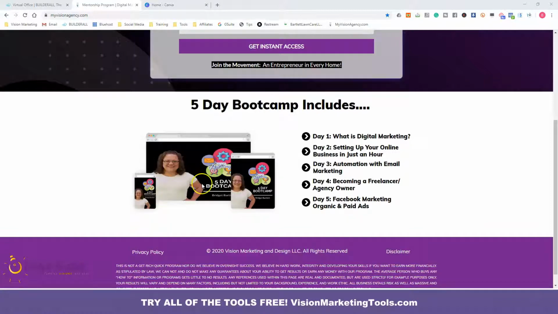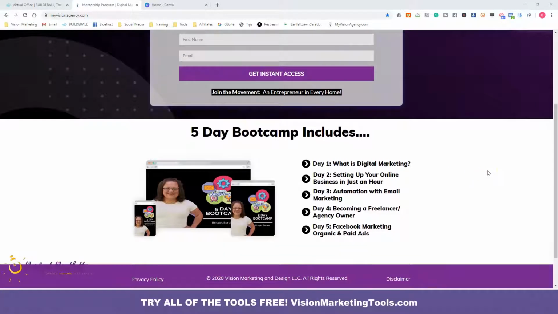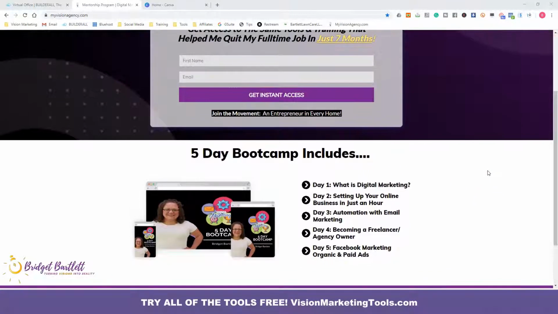Today I am going to show you how you can create an image just like this one with the desktop view, the mobile view, and the tablet view. Now this is important just because it adds another layer of credibility to your marketing. It just looks more professional. It's much better for promoting my 5-day digital marketing boot camp than just having one single image here.